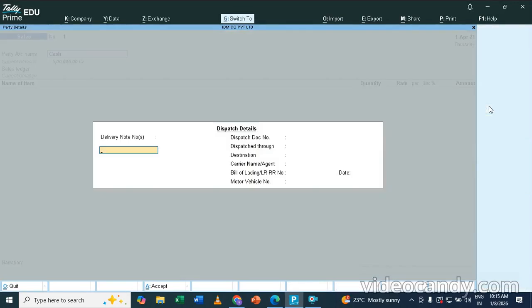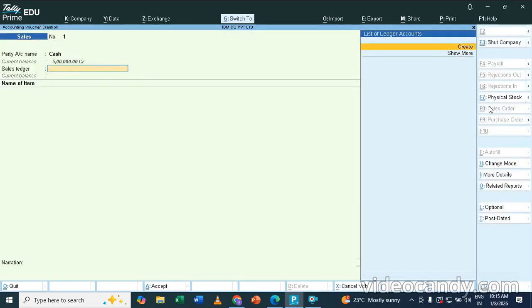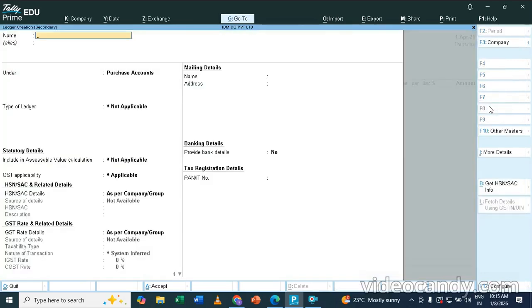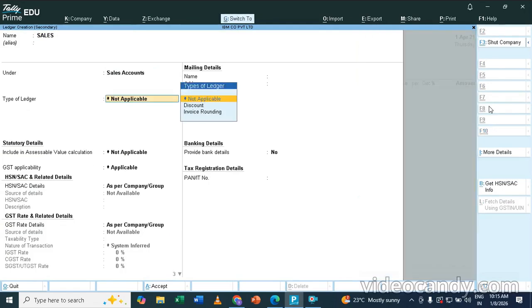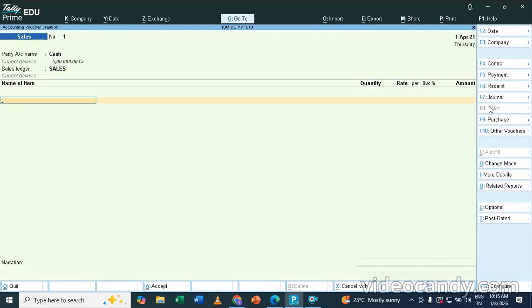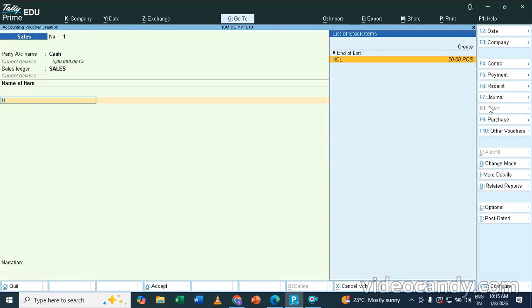Here nothing. Control A. Control A. Sales you'll have to create as a ledger. Also you can press it from your keyboard and write down the sales. Enter, enter. Sales will go under sales account. Rest of nothing. Save it. Control A. Now what are you selling? HCL. That is the product, HCL.